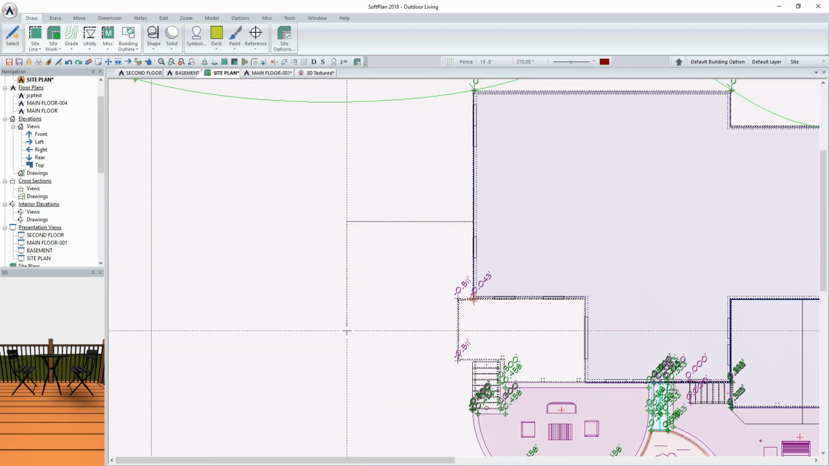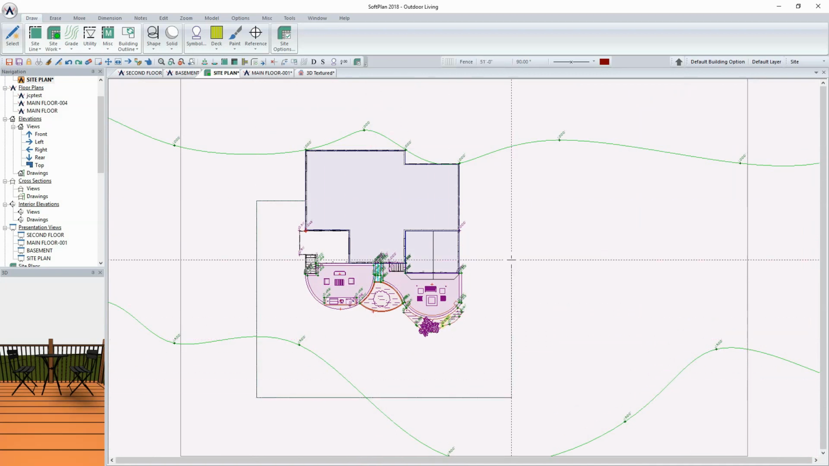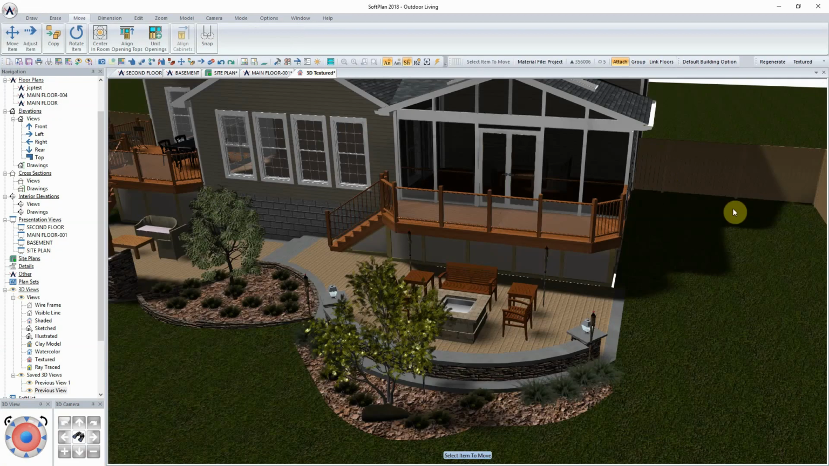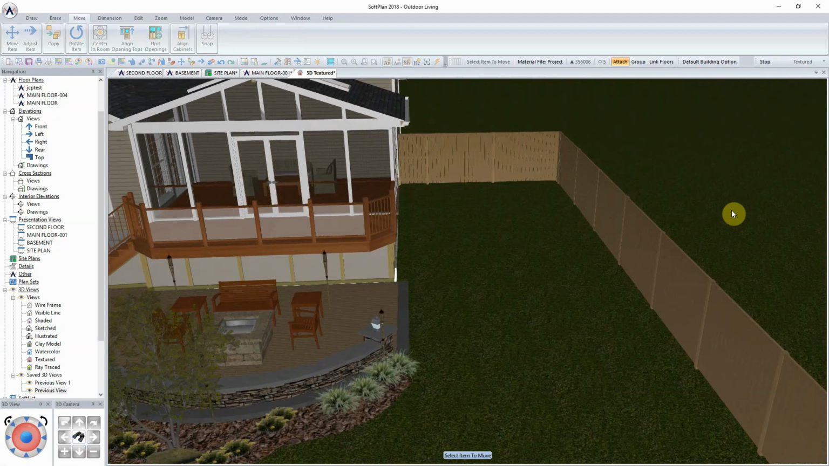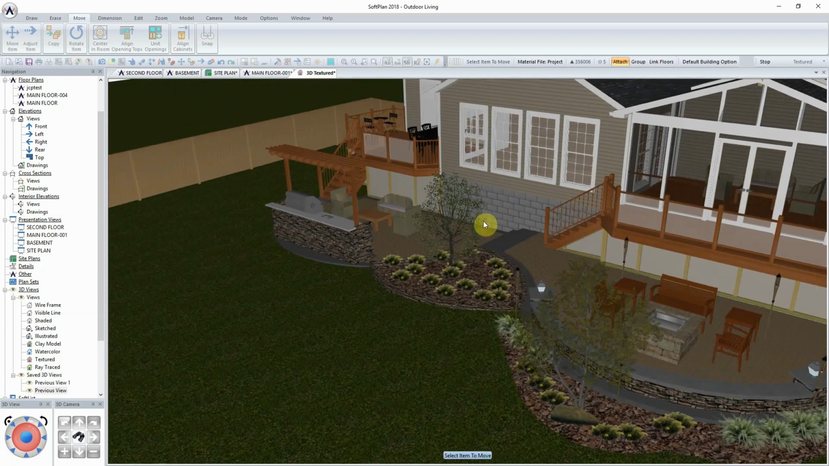Using the tape measure as a guide, I can accurately place this, or I can always dimension it after the fact. But for right now, I'm just going to simply sketch in by eye where I'd like to place a privacy fence, and when I've sketched the perimeter of the backyard, I will right click. And as I take a look at this inside 3D, we will now see that we've got a privacy fence that's running around the backyard.